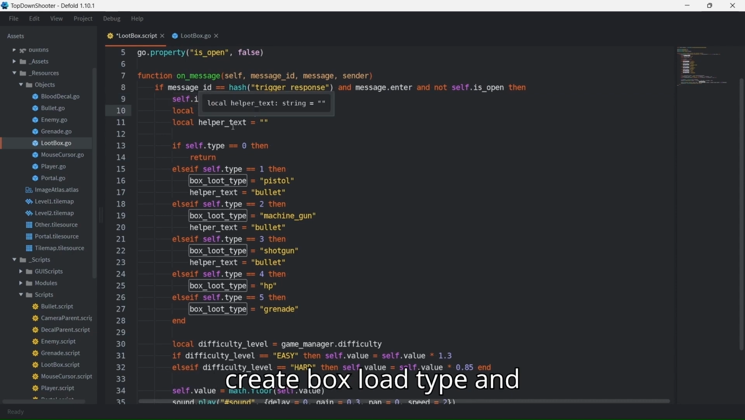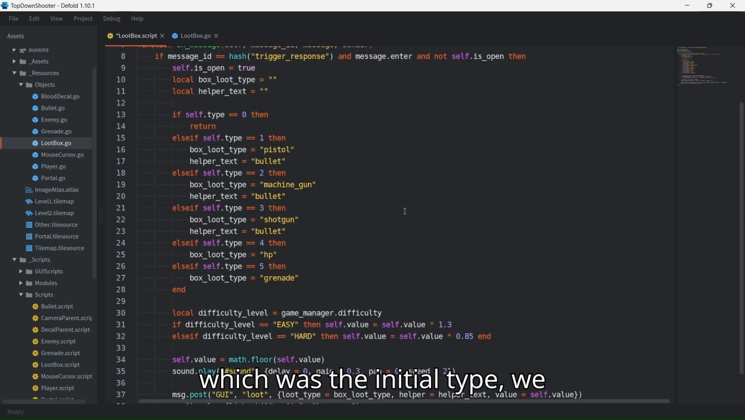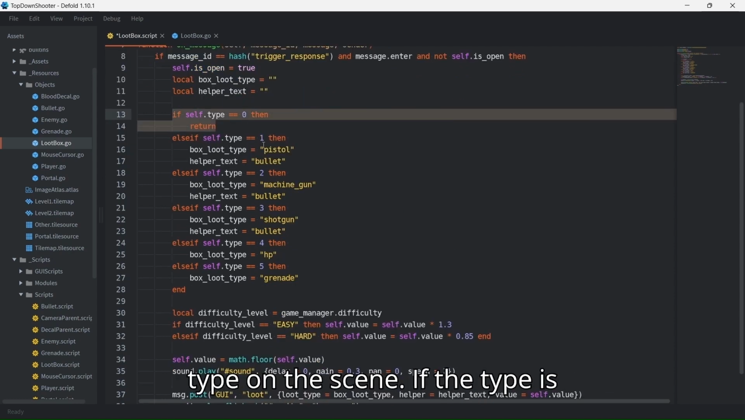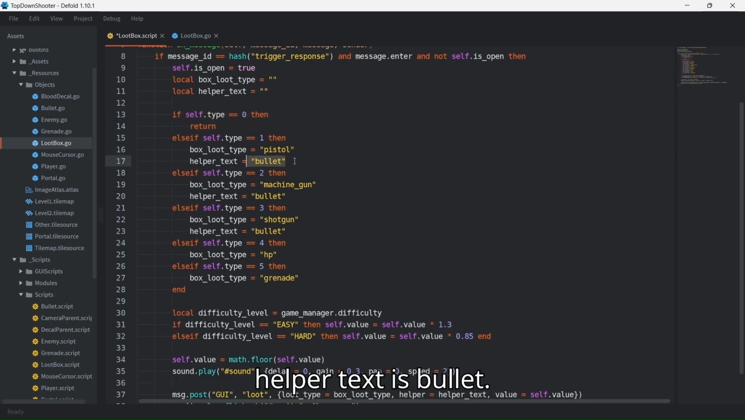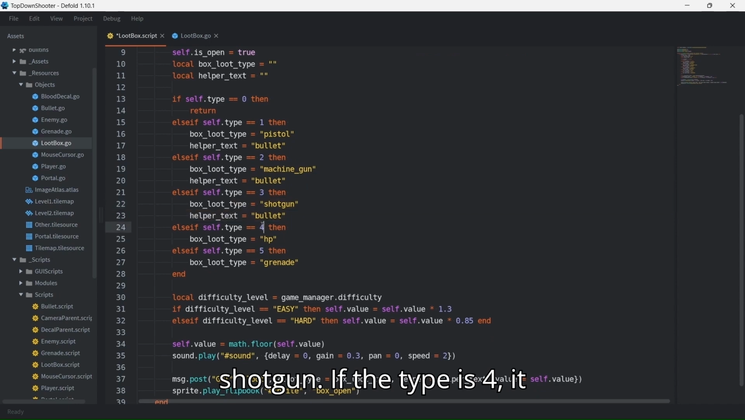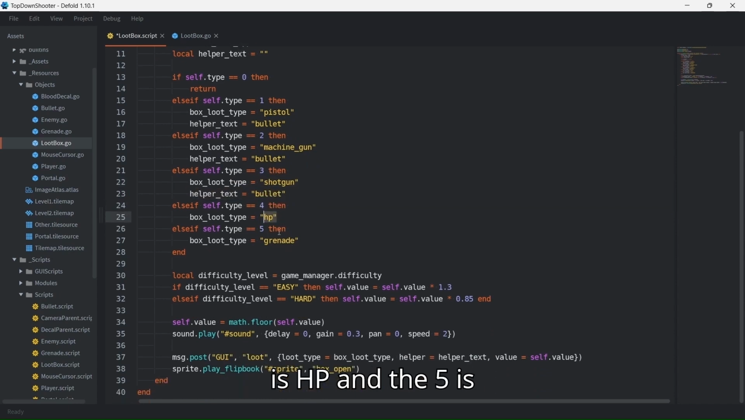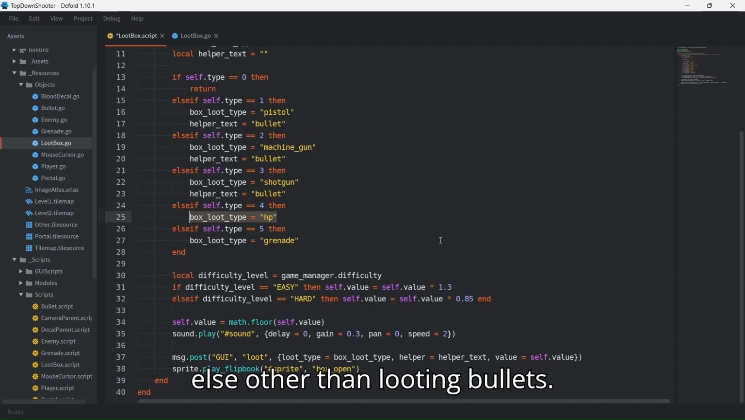We create box loot type and helper text variables. If self.type is 0, which was the initial type, we return because we forgot to set the type on the scene. If the type is 1, that means it is a pistol and its helper text is bullet. Same with the machine gun and the shotgun. If the type is 4, it is HP, and 5 is grenade. They don't have helper text because I can say you have looted 20 HP or grenade, but you have looted 20 pistol would mean something else other than looting bullets. So we use the helper text.